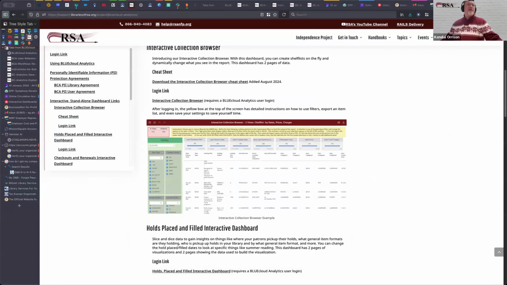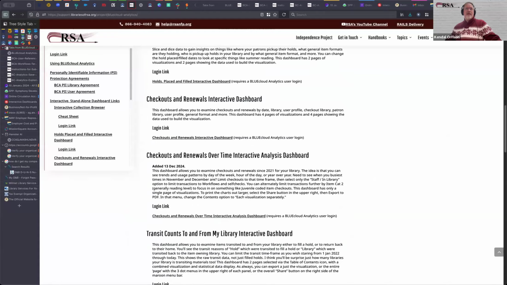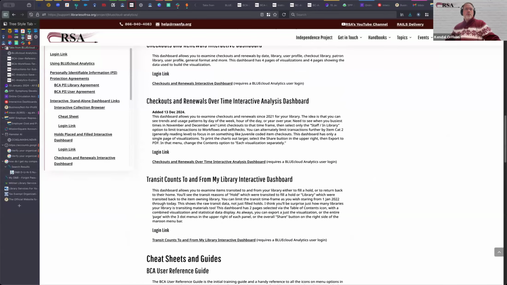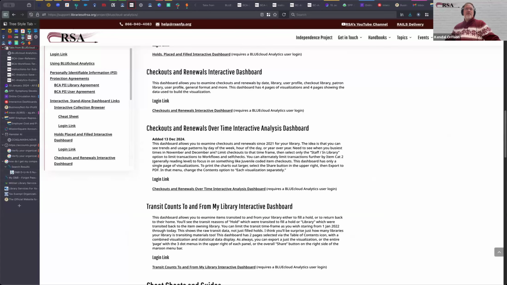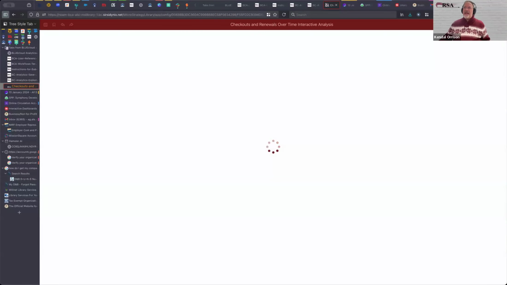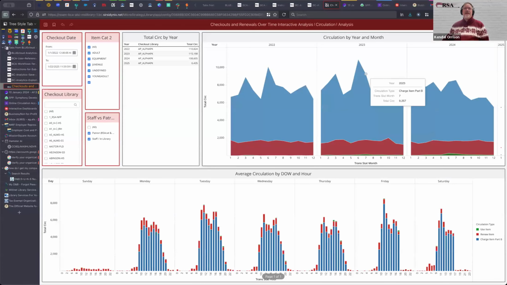Then I'm going to go back to the RSA page, and I want to see checkouts and renewals over time, something lots of people ask me for. So I set up a report for it. This will be the last one we look at. These all run fairly quickly, so you can go through and look at those on your own and see how they go.